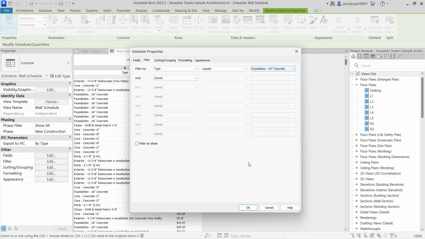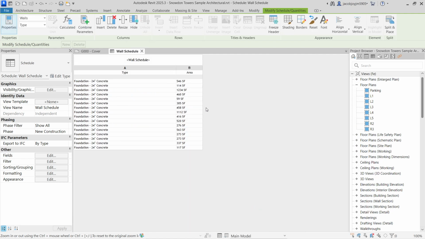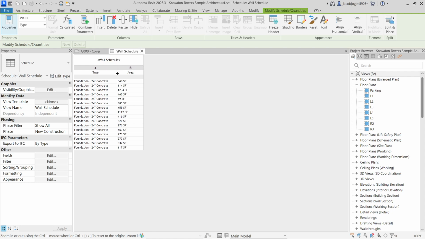Foundation 24-inch concrete. So for this area, in case you want to calculate the total cost, then you can add a parameter, or you can just add the cost of this wall. Then you can calculate with the formula. I'm going to show you how to do it.